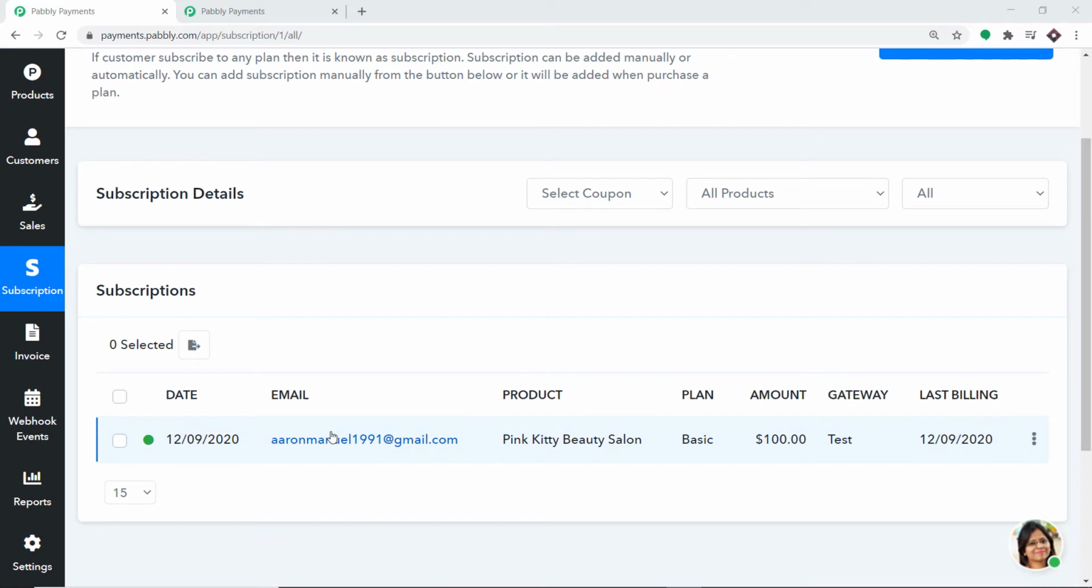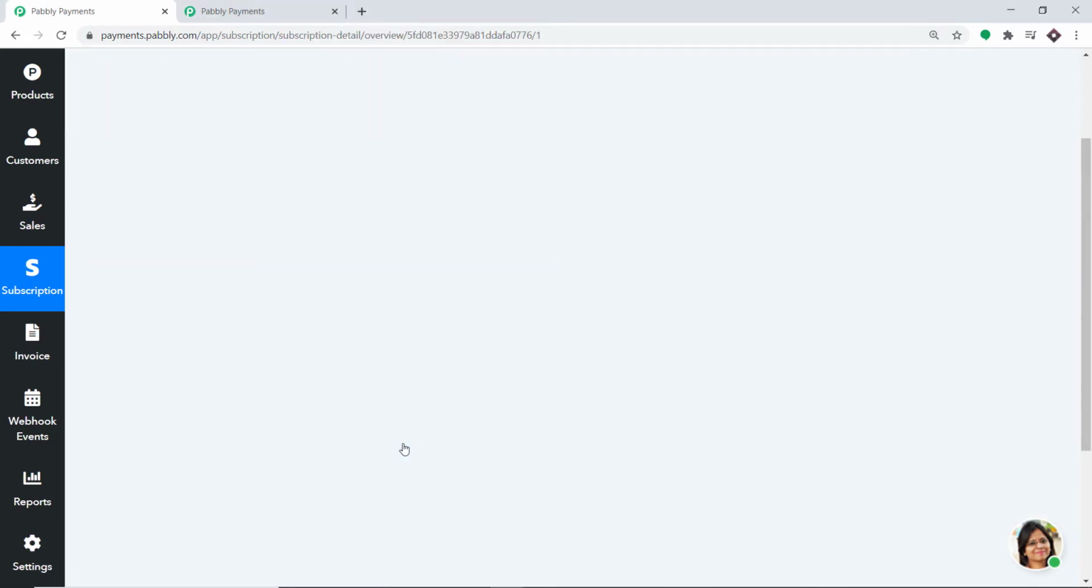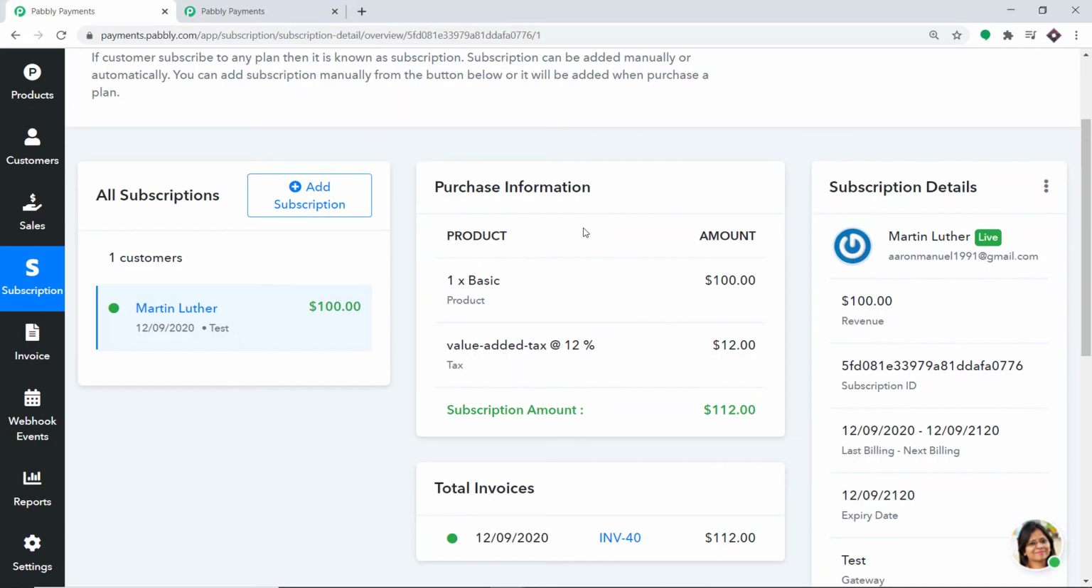So this is the recently occurred transaction, or the subscription that has been made. And as you may remember, the email address of the dummy customer is aaronmanuel1991 @gmail.com. So let's have a look. As you can see, in the value added tax it is showing 12%. So the tax amount has been added.